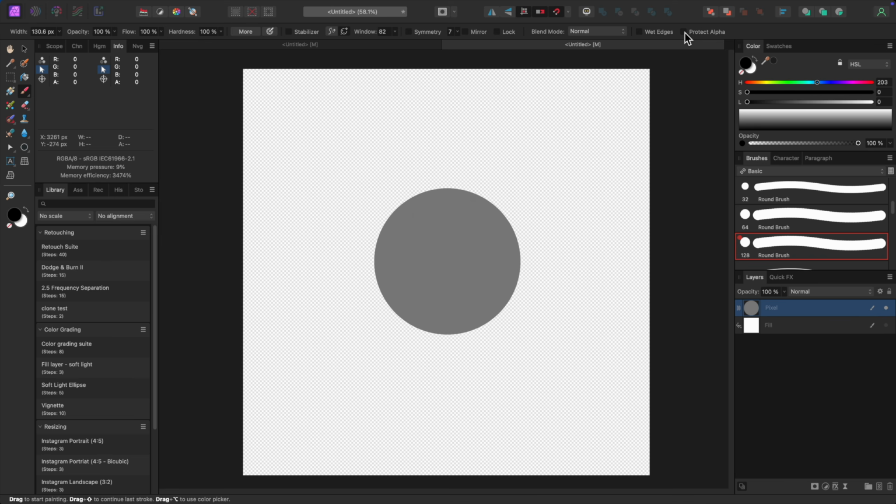Now, if I turn Protect Alpha on and I paint, I can't do that. It'll only allow me to paint somewhere where there's already pixel information. So this can be really useful if we were to lower our hardness. Let's lower our flow down to pretty low. This would be really useful.